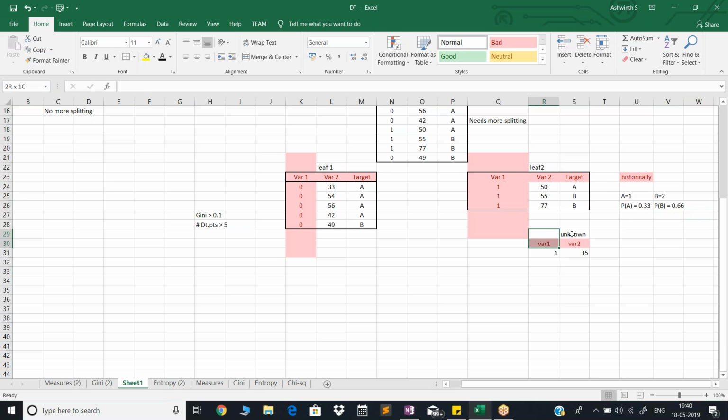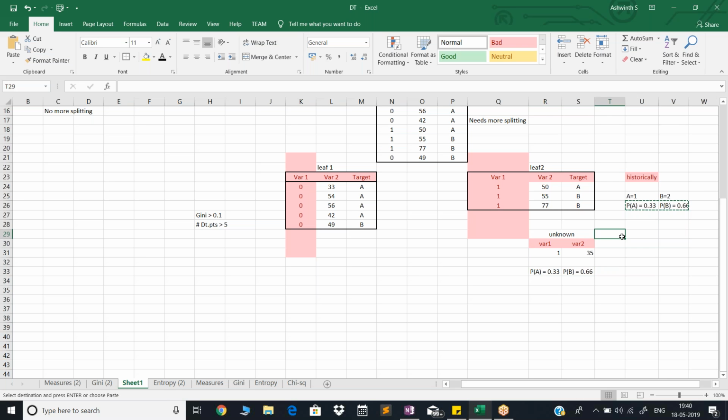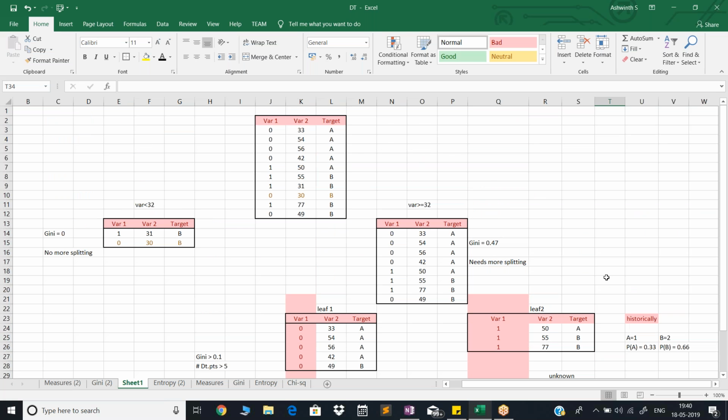So what will you say? This unknown data point, which satisfies all of these conditions, is getting passed on to this particular leaf node. Historically, these are the numbers we saw. Hence, we are saying this unknown data point has a 33% probability of belonging to class A and a 66% probability of belonging to class B, or a 33% chance of responding and a 66% probability of not responding. That's all, guys. This is exactly how your decision tree model gets created.